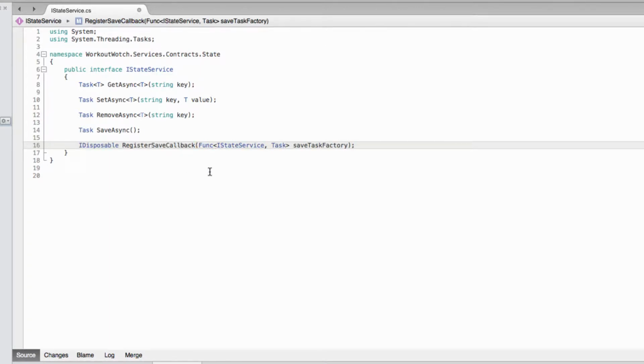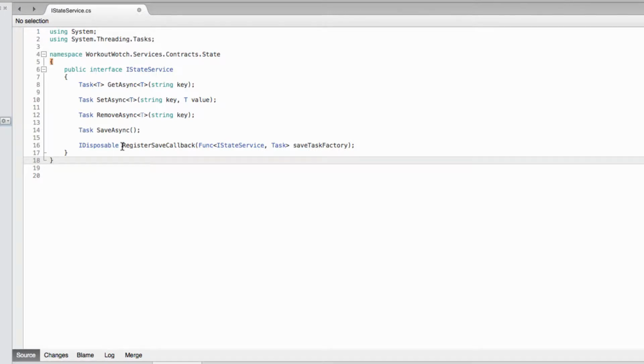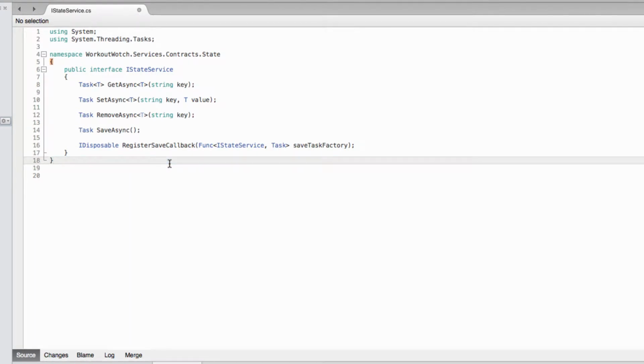So what we're saying here is, when a save occurs, I want you to invoke this func. It will be passed an instance of the state service, and it will return a task to execute while saving. And what this means is, for example, our view models don't need to care about hooking into some kind of event or whatever for saving their state. All they need to do is register their callback with this method, and it will be called automatically when state needs to be saved. So I think that will simplify view model implementations a bit.